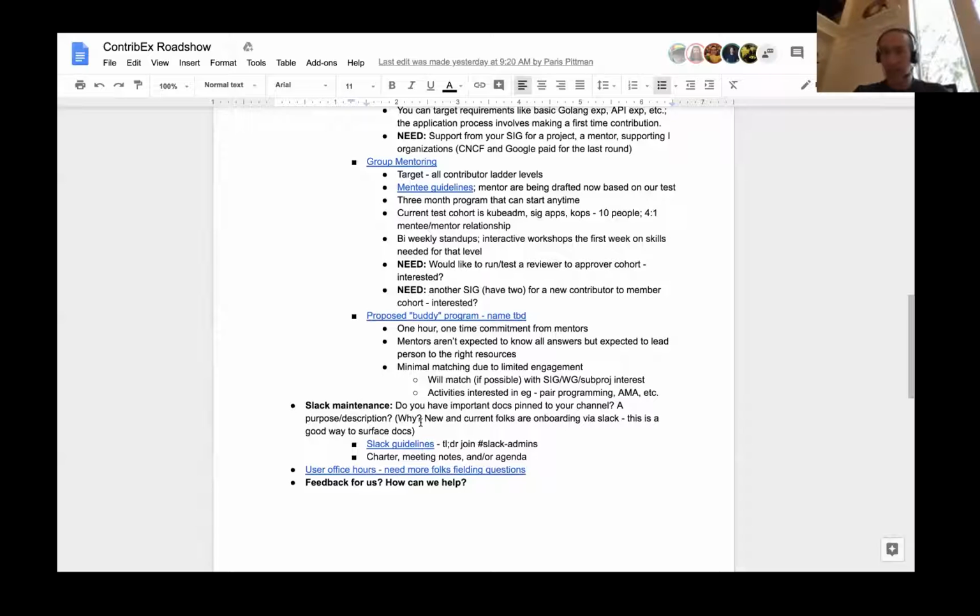Looking at SIG testing, I noticed there are a number of pinned documents, but some of them are fairly old, like there's a 1.9 roadmap sitting there.